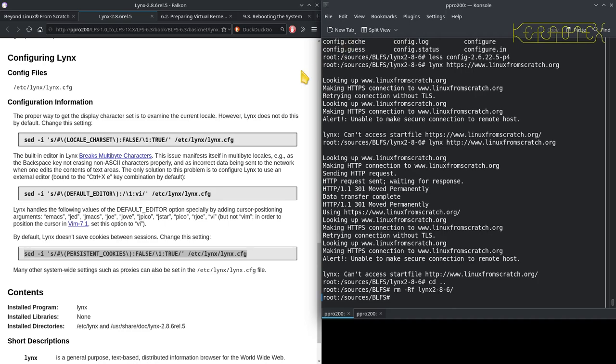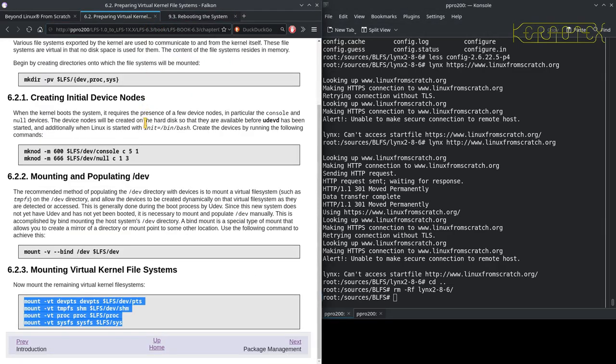So that's all the extra packages from BLFS I'll be installing, and that'll be ready for the next version of LFS that I'll be building on top of 6.3 in this series.